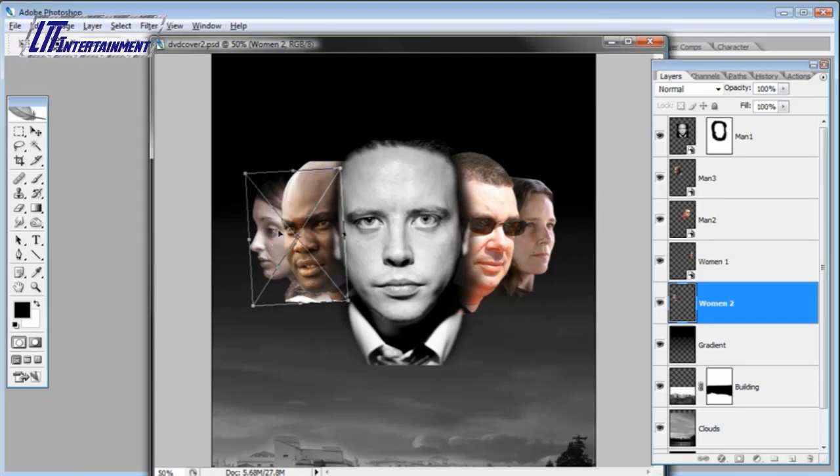And I'll pay attention to the eyes. I want to line these eyes up all the way across. They don't have to be straight across, but they can almost have a very slight curve to them. And I want to make sure the heads are going at the same angles, just like this woman over here. And when I like it, I'll go ahead and press the Enter button. There we go. So we've merged all the people into the movie poster.